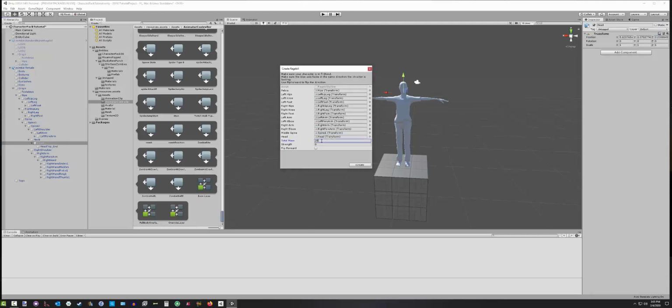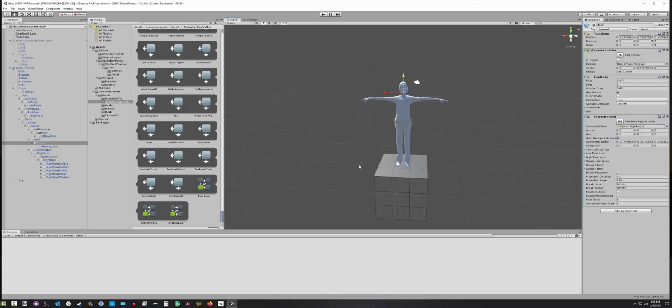Now, the mass is important. It's got to match what you do in XML. So this guy, I'm just going to put 150. That's a good number. You'll notice the big brutes are 200 or so, and the little skinny people might be down around 120 or 90. As long as this matches XML, you're good. Strength is an unused thing. You'll never use that, and leave the forward alone, and then just hit create.